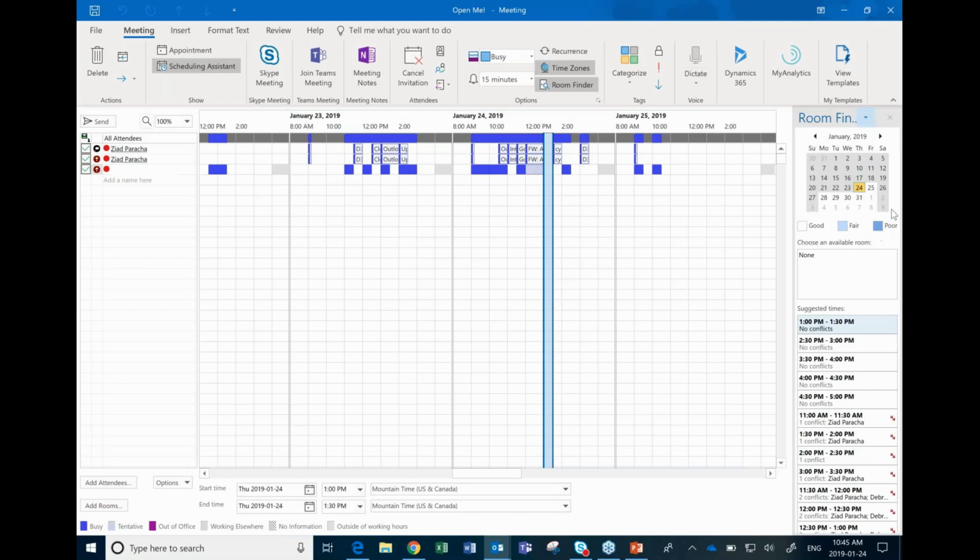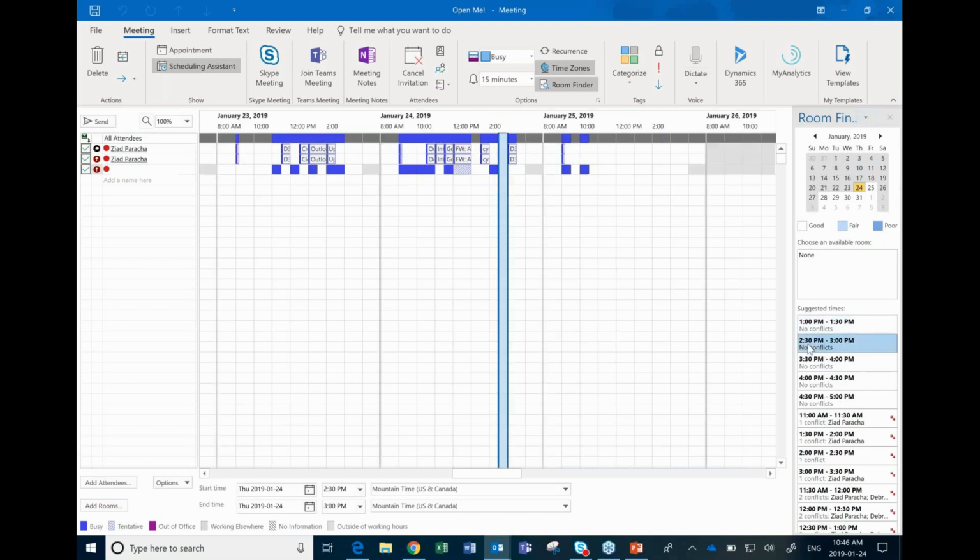You can actually look at your entire calendar view here, as well as any of the conflicts that might occur in those scheduling, right? So as I can see, there's no conflict here, there's no conflict this time, and so on and so forth. But there is some conflict with some of the attendees on these times, right? So you don't want to have meetings at that time.